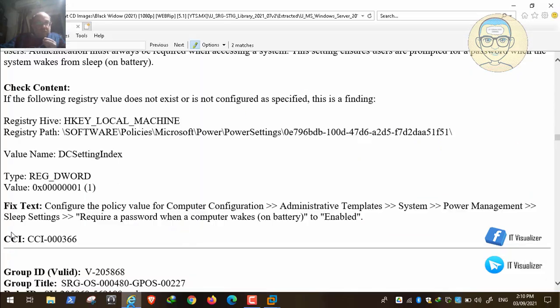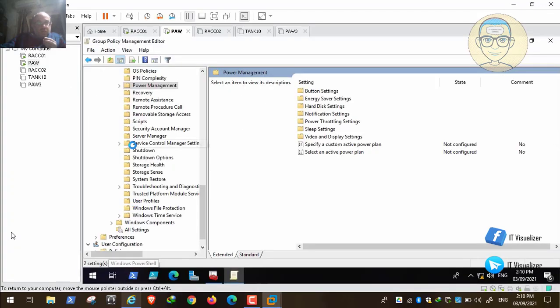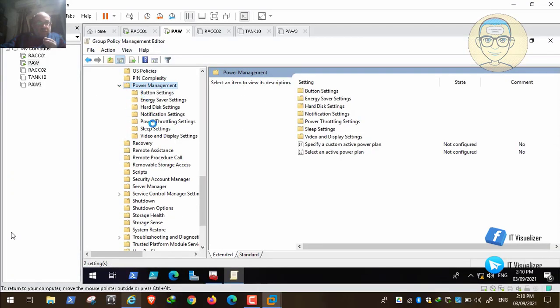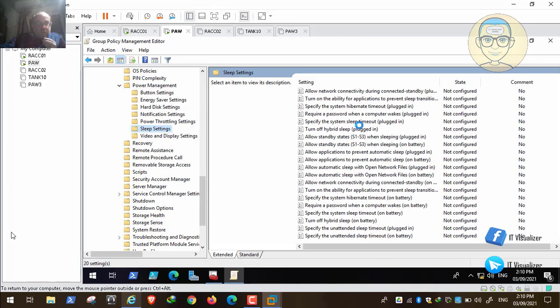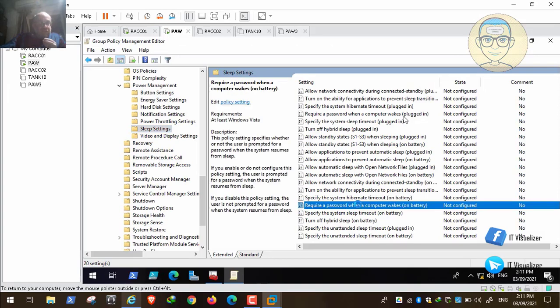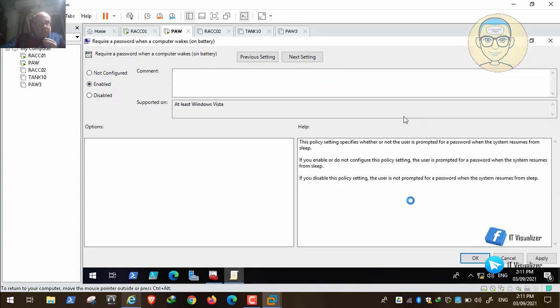So let's go to the power management, and then we need to go to the energy, I think, or sleep mode, and then we need to tell it to require password when a computer wakes. Plug in, this is the current, not the battery, it is the electricity or the normal current, and on battery. So we need to enable both, one for the battery and one for the electricity.